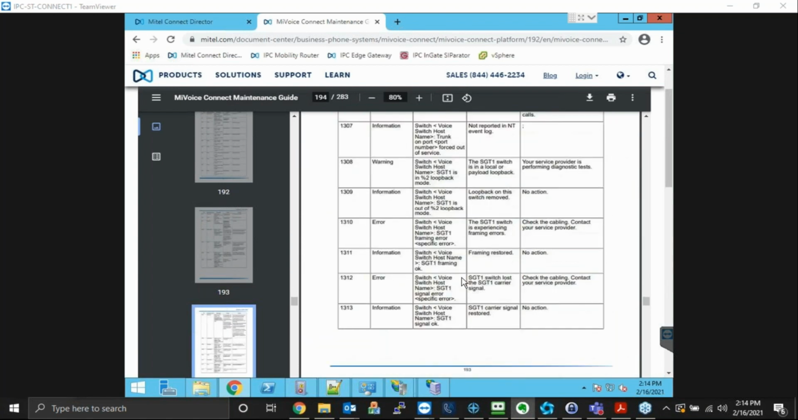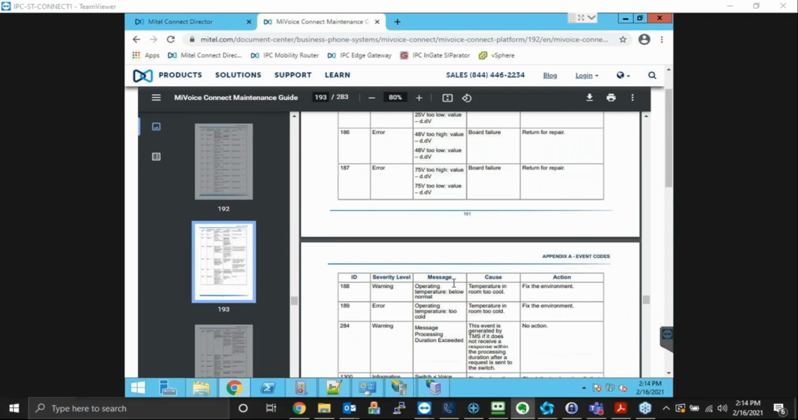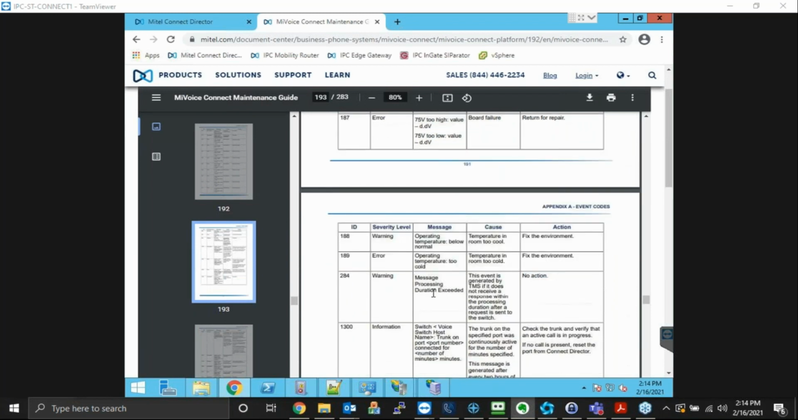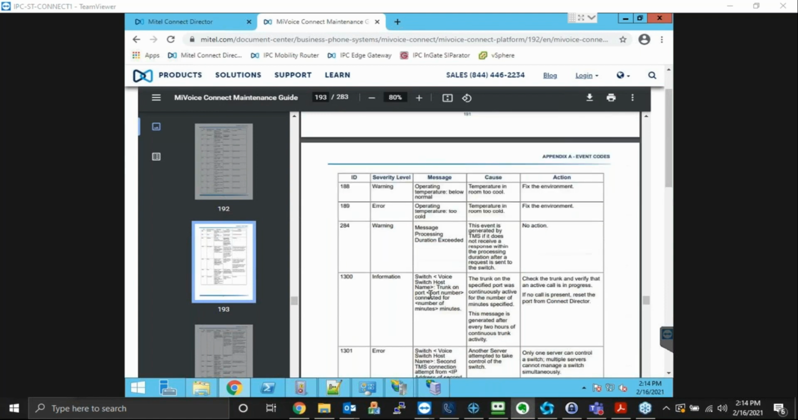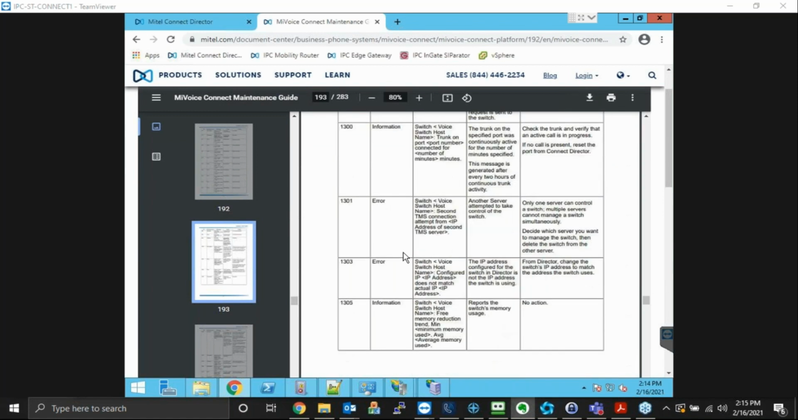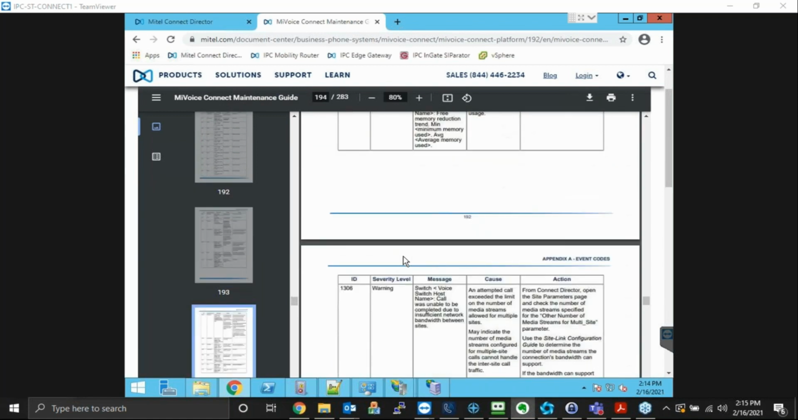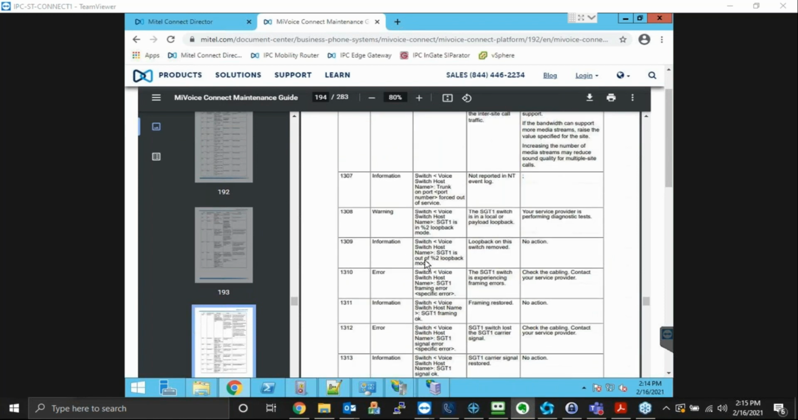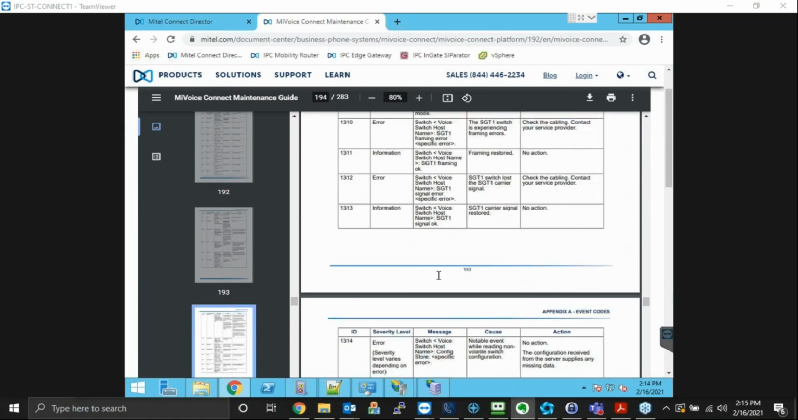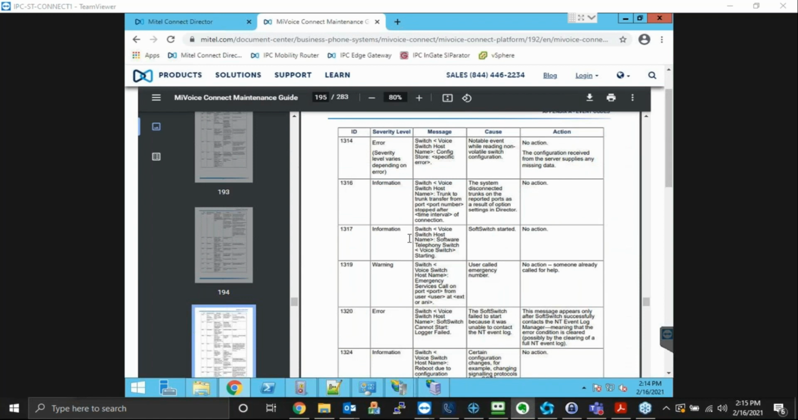I'm going to jump to event filter 1319, which is another big event filter. That's for if someone dials 911 or an emergency number.